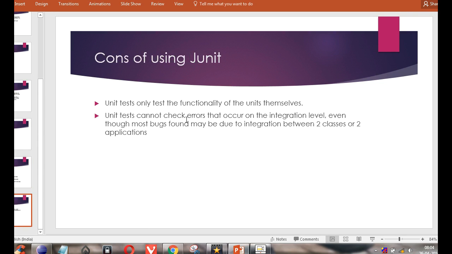when a test case fails. The cons of JUnit are that unit tests only test the functionality of a unit itself. Unit tests cannot check errors that occur at the integration level, even though most bugs found may be due to integration between two classes or two applications. Further, I am going to show you how to download Eclipse and how we implement our code.